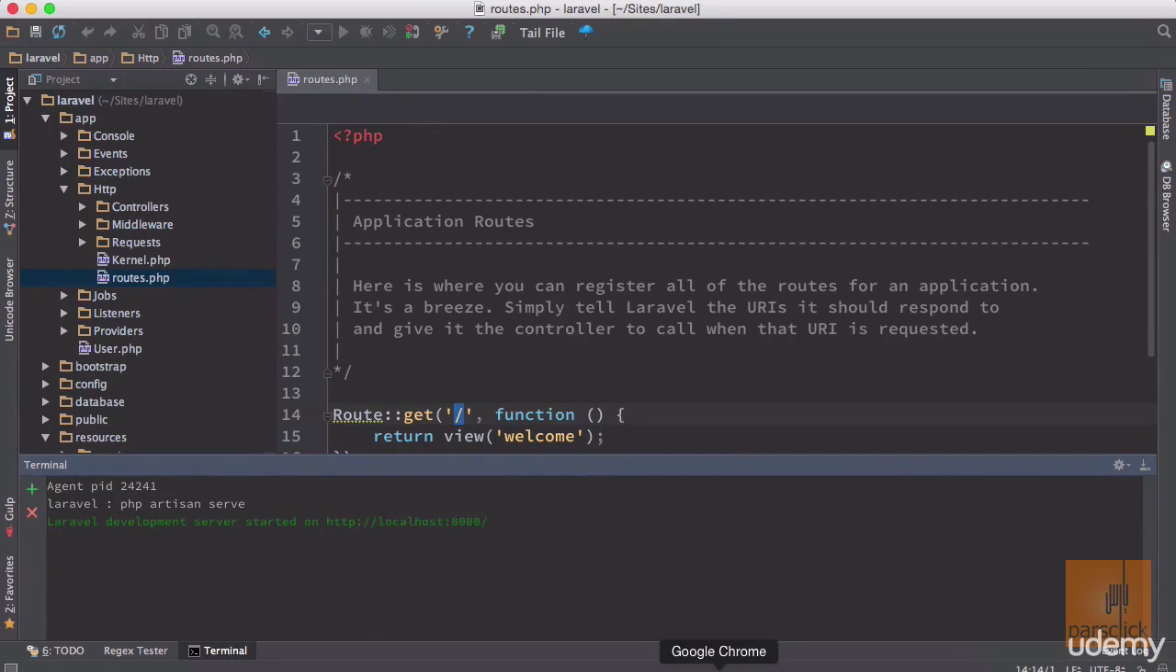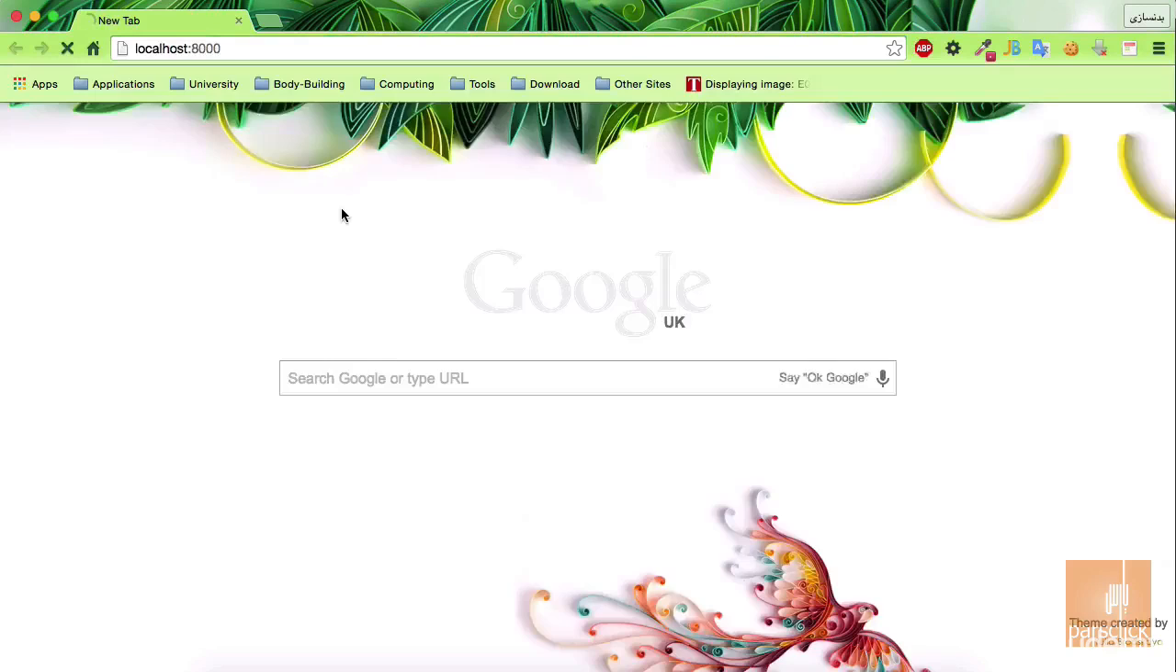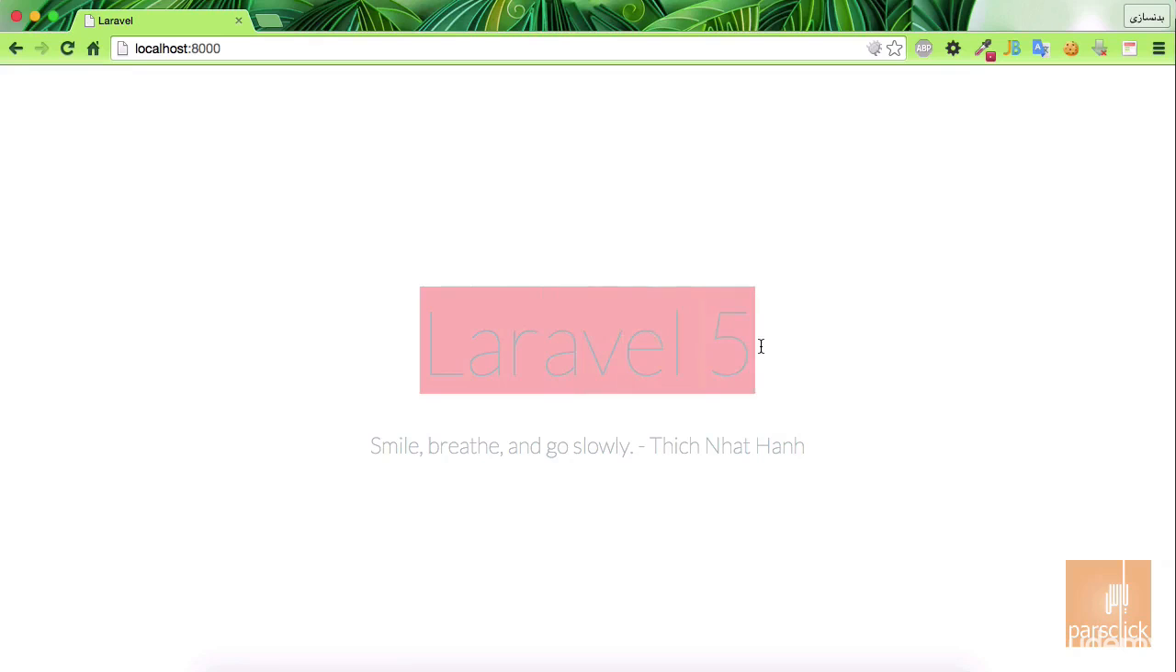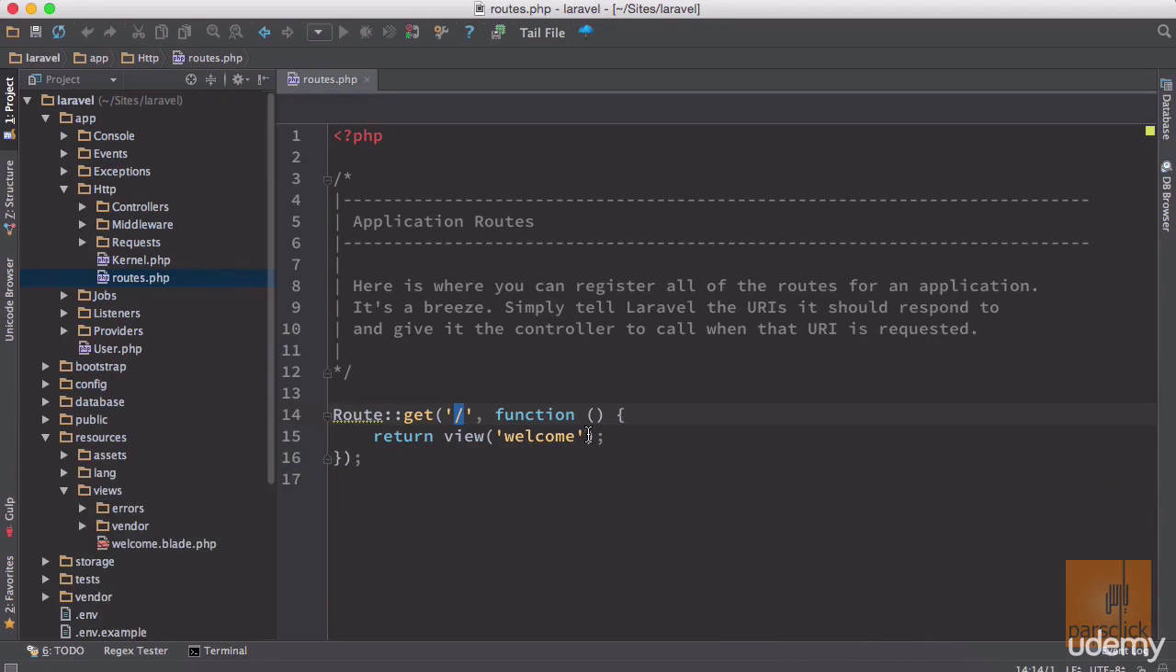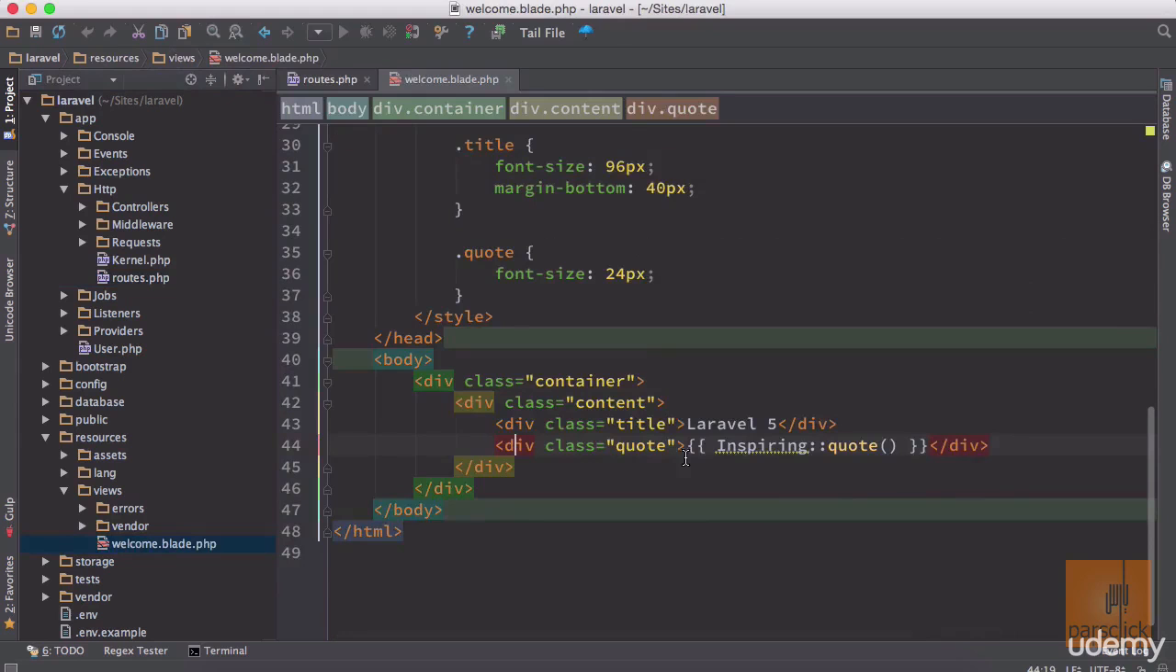Let's open up this page to see how this page is generating. So as you can see, that's Laravel 5, simple, brief, and go slowly. I can't even read that, sorry. But let's open up this file again. As you can see, there's Laravel 5 inspiring a quote. First thing I want to mention is Laravel is using this double curly braces to put some code here in either PHP or in a Laravel controller or model.